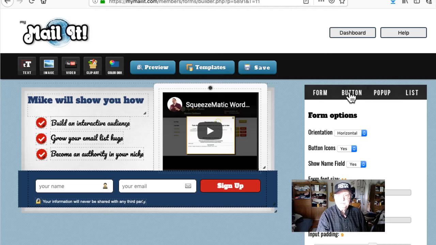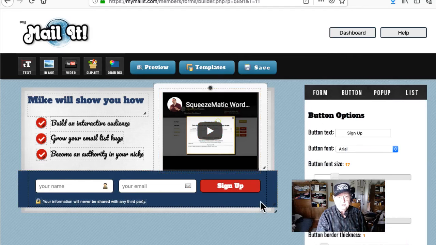As far as the button, which is this area right down here, you can change the button to sign up. You can say download now, and whatever way you wanted to do it. Let's make it a big D. So, download now. Okay, download now. So you can actually change this to fit yourself.